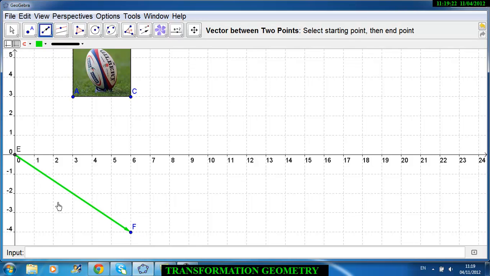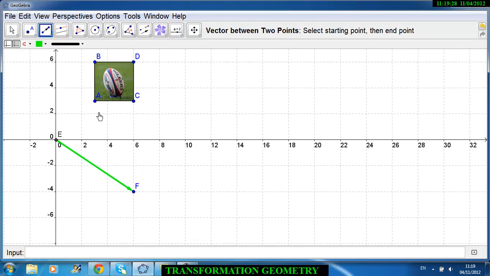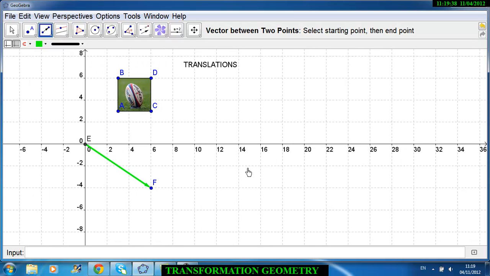That is the direction from which I'm going to translate this image: point A, point C, point B and D. They are all going to be translated exactly the same as this vector. The distance and angle from E to F, I'm going to translate that image down to its new position here, giving me my translation. Okay, we'll escape off that.